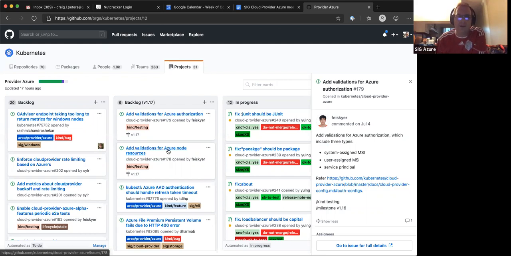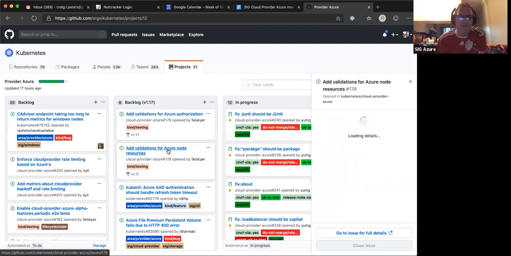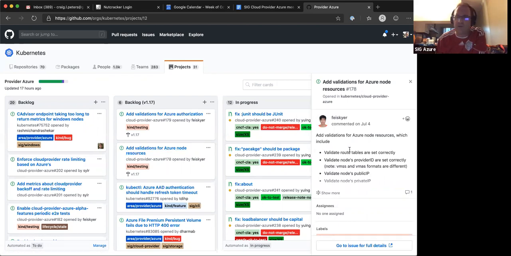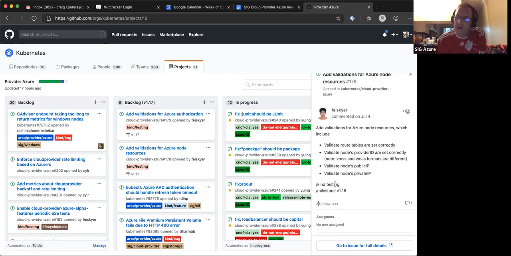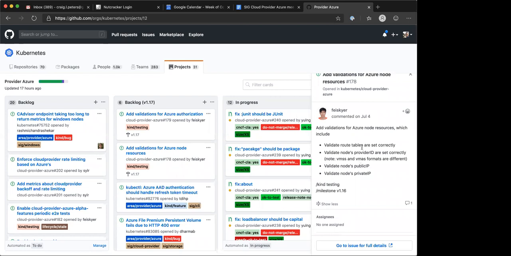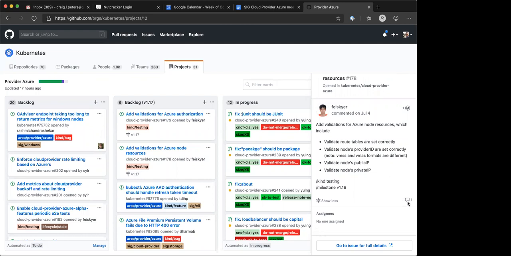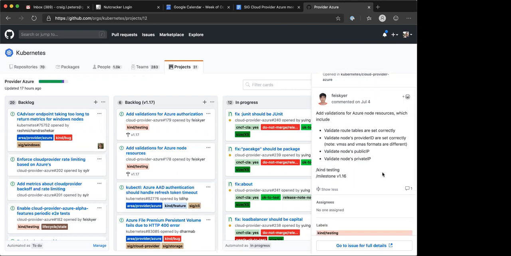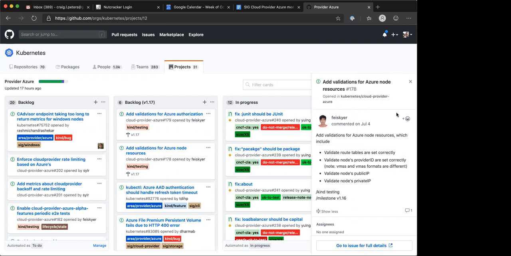Yeah. Okay. I'm guessing we're going to have the same situation for add validations for Azure node resources. Yeah, the node resource, so the route tables, the provider ID, the public IP, the private IP. So we need to validate those properties are correct by comparing the node object from Kubernetes and the virtual machines or the public IPs from the Azure API. So we need to compare them and make sure they are the same.